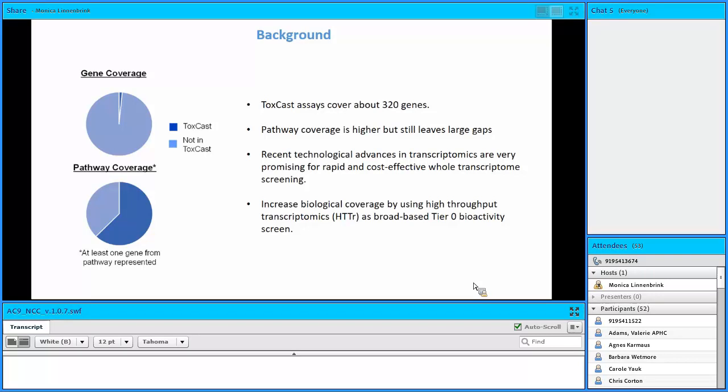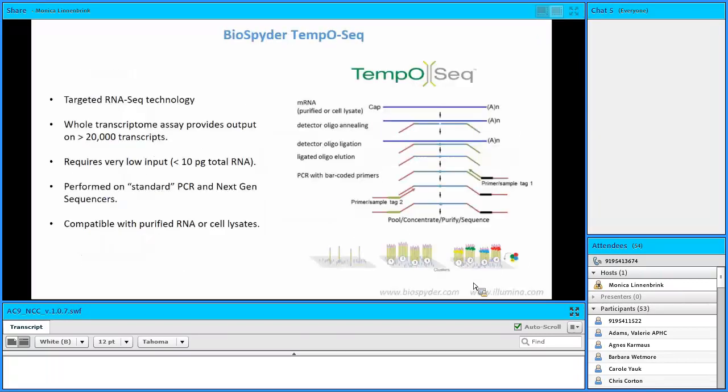So really the goal of what we're trying to do here is to leverage some recent technological advances in transcriptomics that provide for rapid and cost-effective whole transcriptome screening to increase this biological space, and to eventually use this high-throughput transcriptomics platform as what we're calling a broad-based tier 0 screen for bioactivity. So casting a broad net for the activity of chemicals.